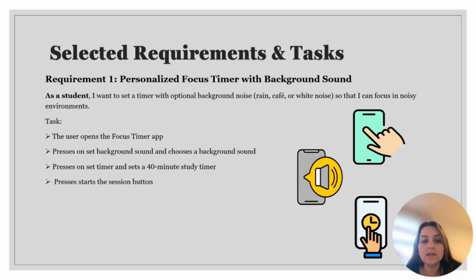For this part, we selected two requirements. First is personalized focus timer with background sound. So here we want to set a timer with optional background noise like rain or cafe or white noise so we can focus even in noisy environments.